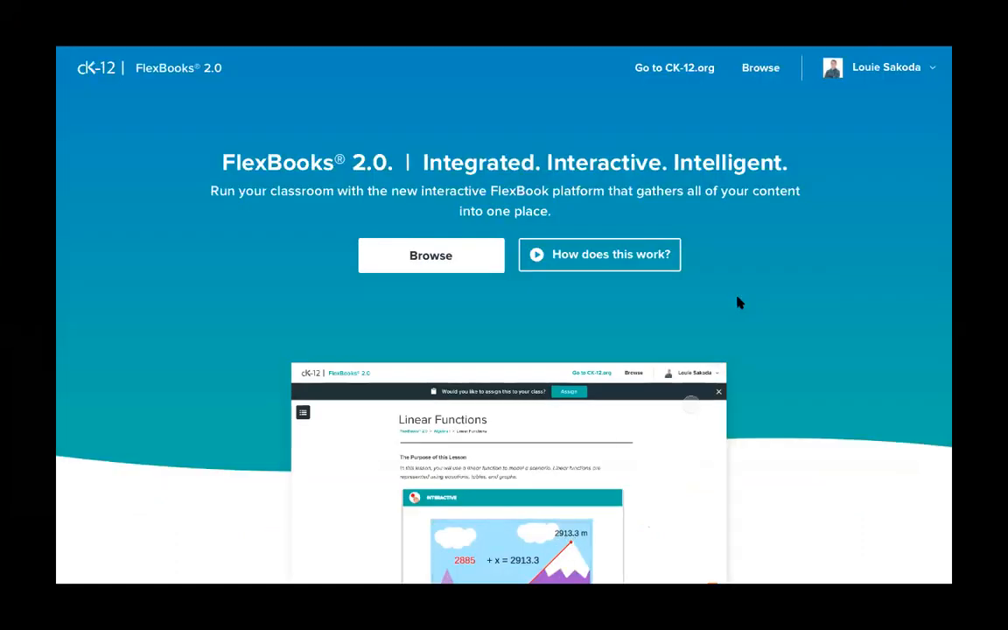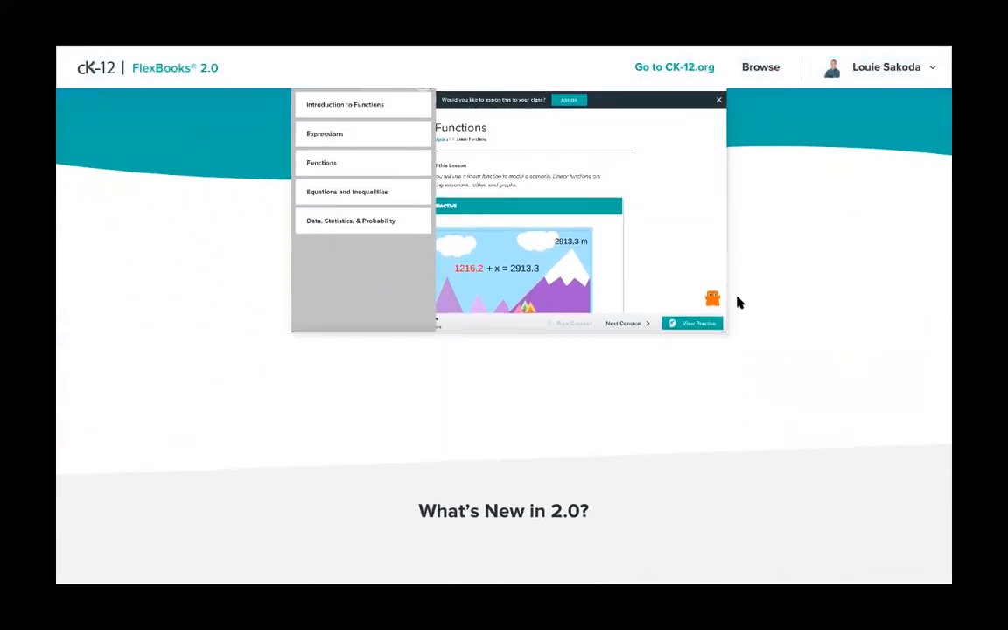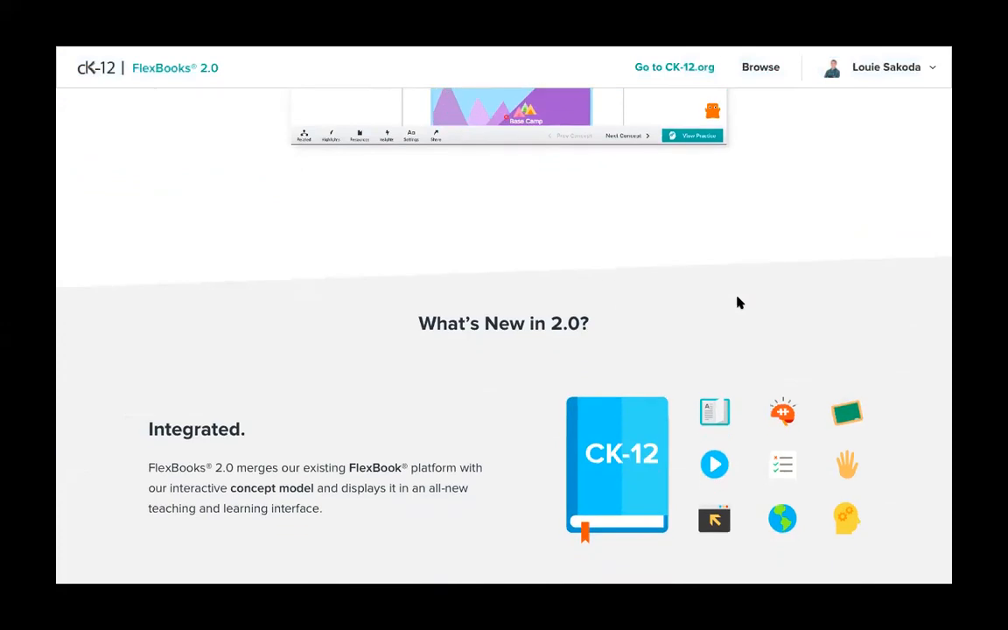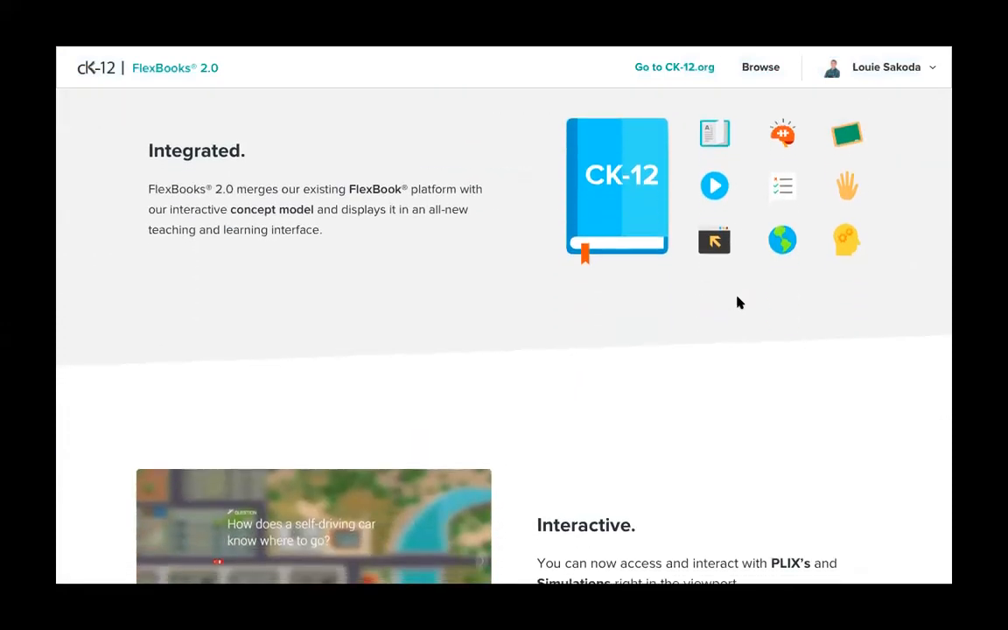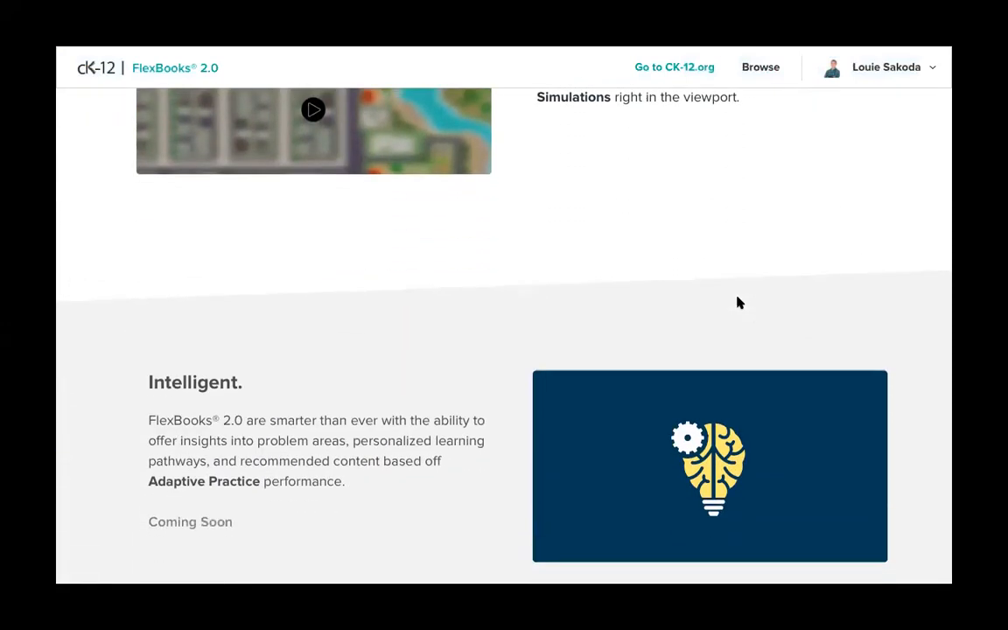So we jump right into this. And this is our FlexBook 2.0 landing page, where we demonstrate the different benefits of what FlexBook 2.0 offers to our users. It's integrated, interactive, and intelligent.